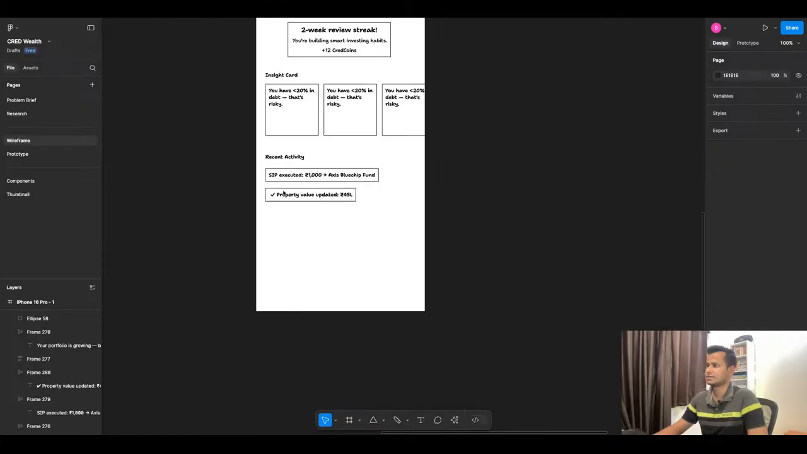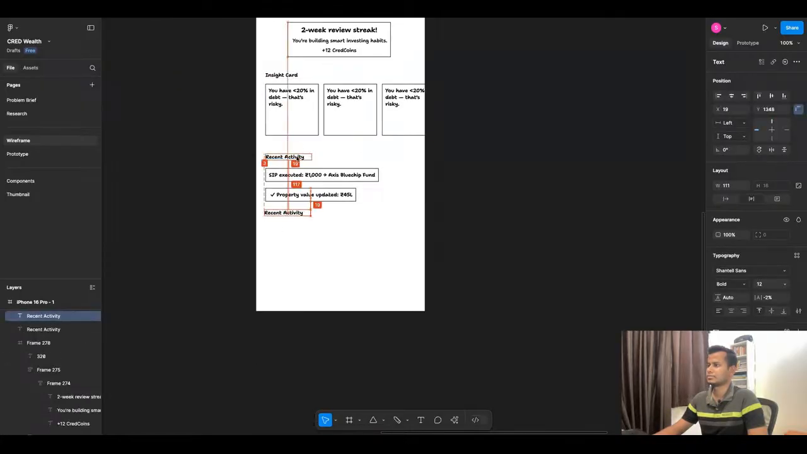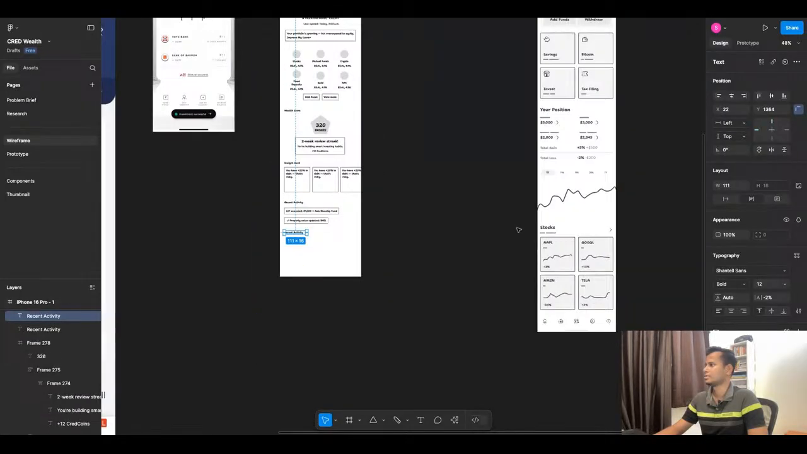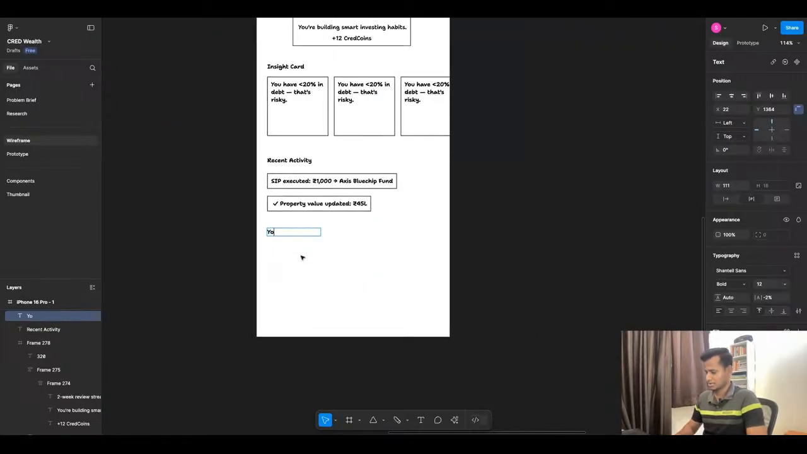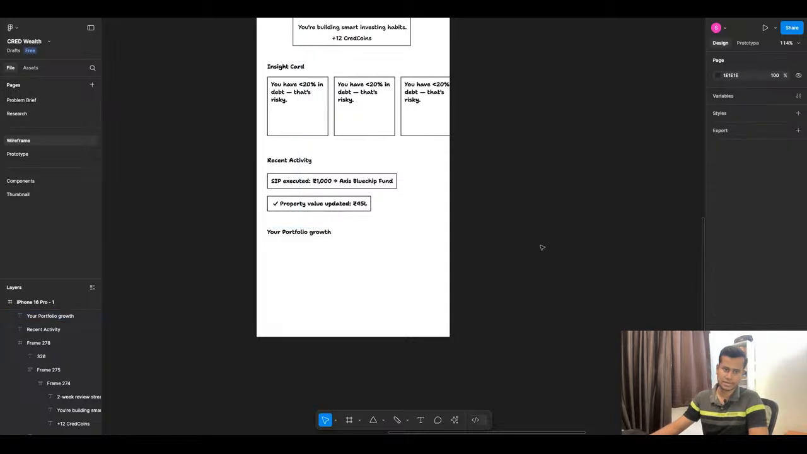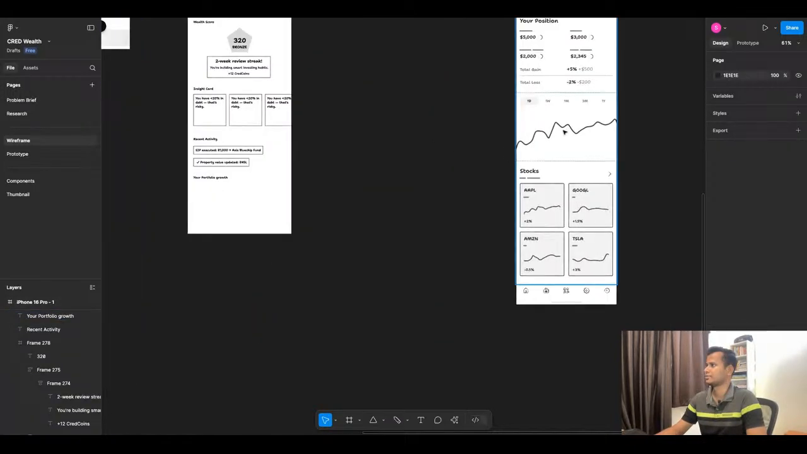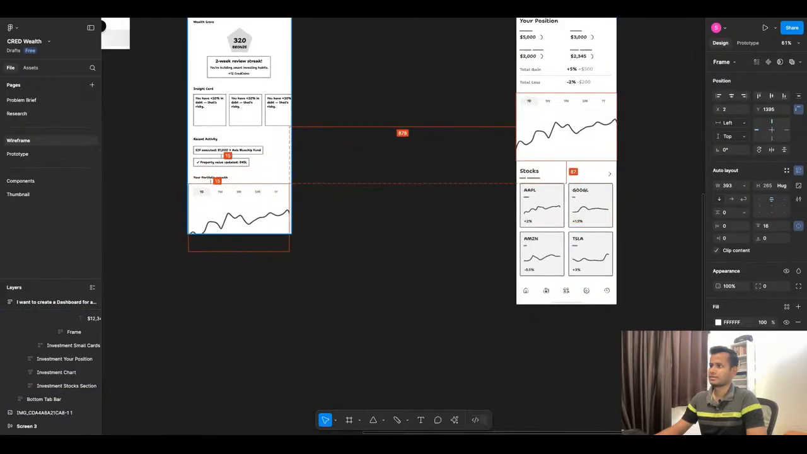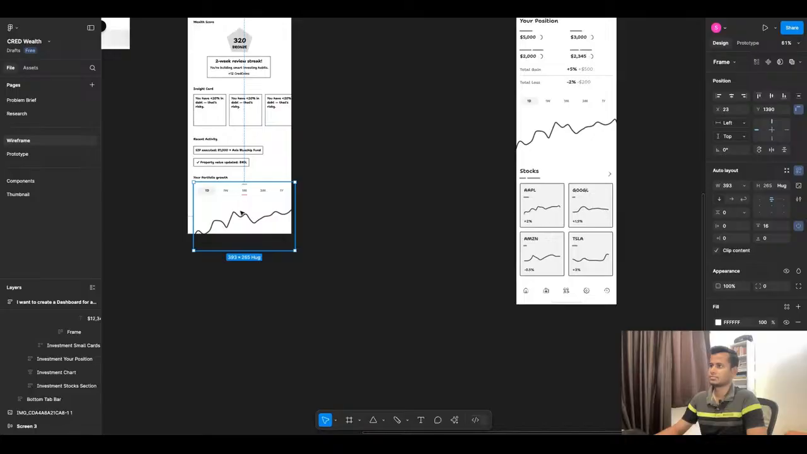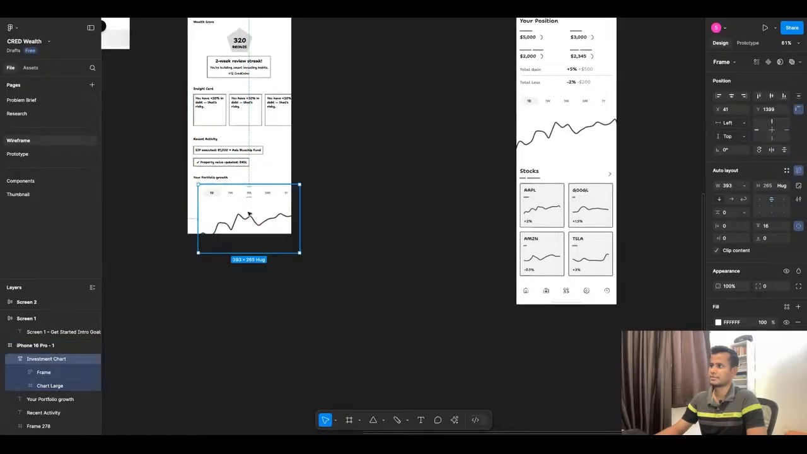This is it. Then no. One your portfolio, your portfolio growth, and this will be once CRED has done it. After all this one, it can provide a growth value, and this will always be based on the current value, not the future. We will not provide that.